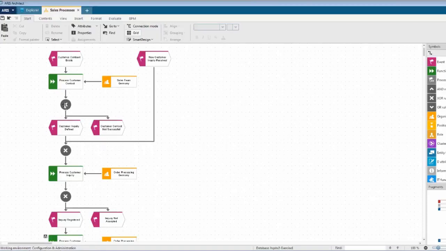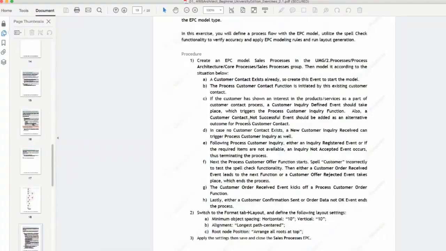So it means that here, out of this function, we have to put an XOR connector, and then we put the two events. Okay, one customer inquiry defined, the other one customer contact not successful. It makes sure that as a result of this function, only one of them for each case can happen. Okay, this is very important. And it also follows that event function event sequence. So this is basically for this.